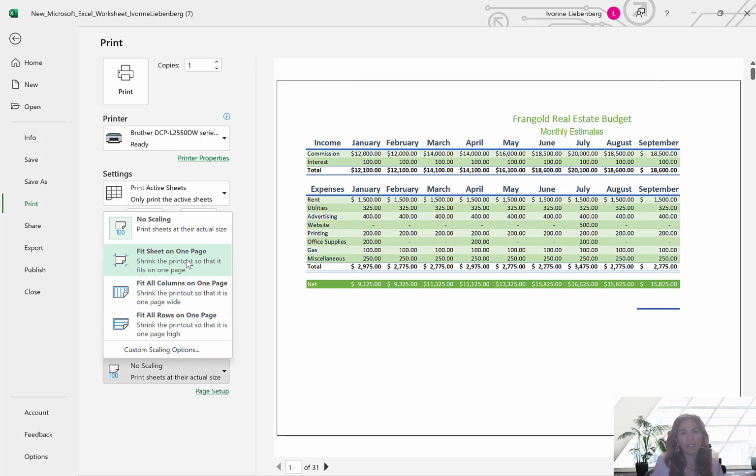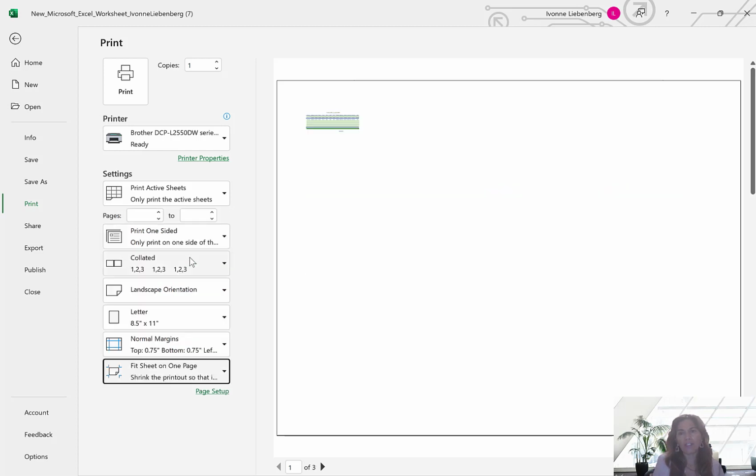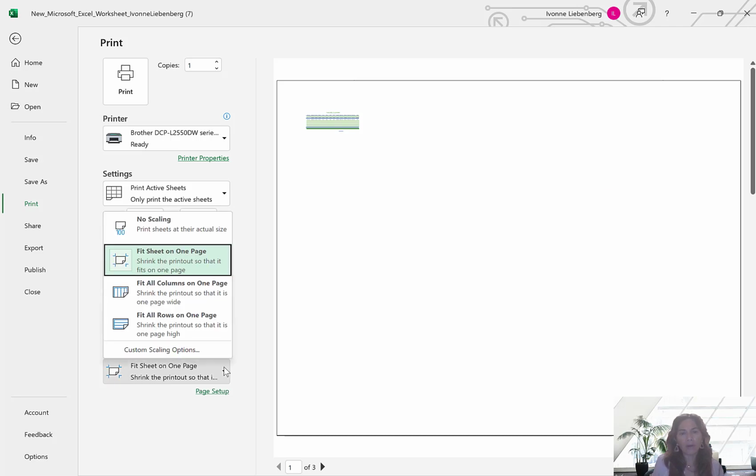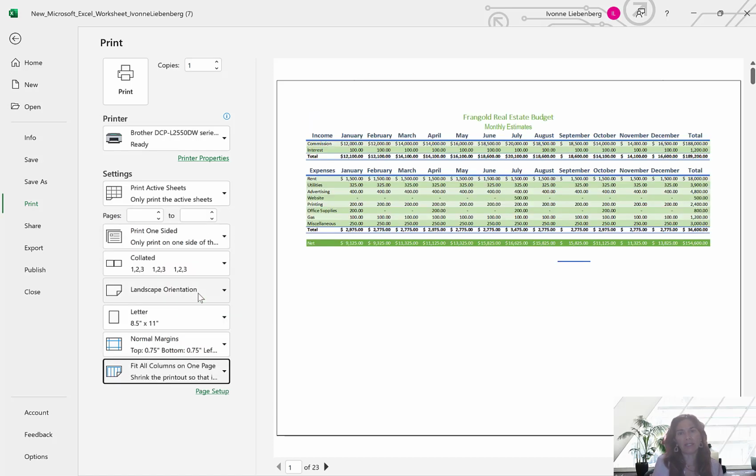All right, so we can do a fit sheet on one page. When I do that in my printer, it becomes really small. So I'm going to try something different. How about let's fit all the columns on one page, because that's really the problem that I was having. I could only see up to September. Okay, so now it looks perfect. I have all the columns and all the rows on one sheet. So I can go ahead and press print, and I will get my print out of my worksheet.